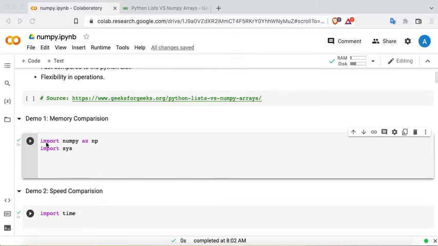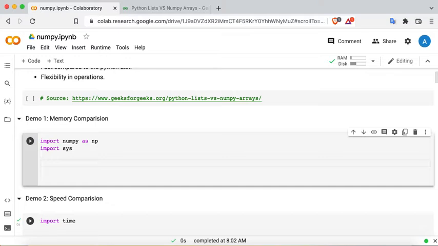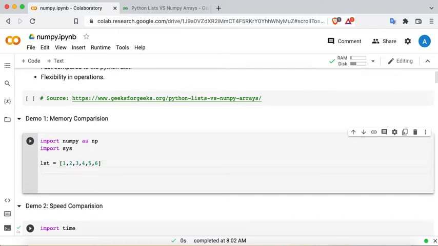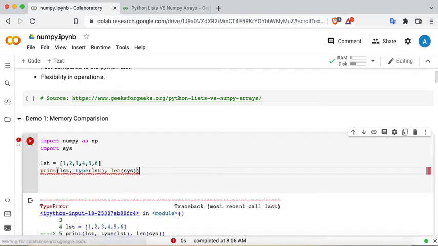So I'm going to use a couple of libraries. Obviously the numpy library, so I import numpy as np, and then I import the sys library. Now we all know the list, right? A Python list is simply a collection of elements, something like this. Now if you print the list, the type of this list, and the size of this list, I mean to say the length of this list, you get all this information.